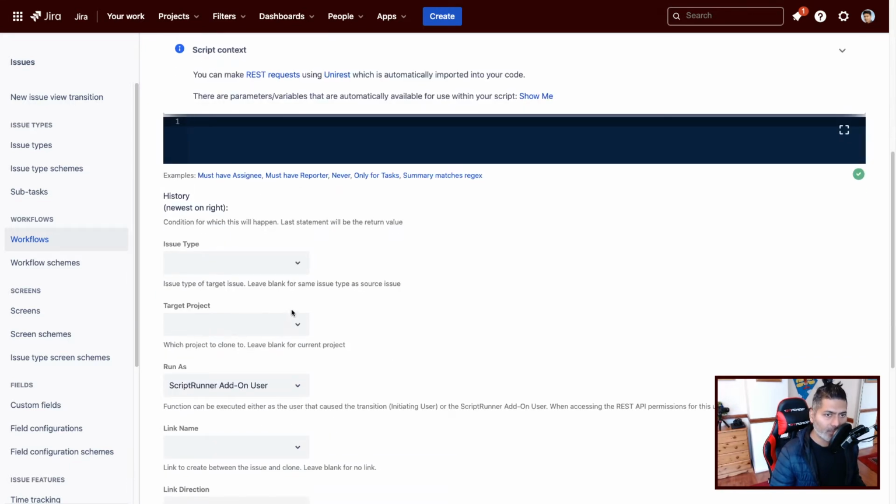So the issue type, the target issue type. This is good. Basically, if you leave it blank, then it will use the same issue type. And then we have the option for target project, leave blank for current project. The good thing is that you can also create a duplicate of this issue, maybe in a different project. This can be useful in case you don't really want to use the issue links. Maybe for some reason you want to duplicate the issue, maybe a bug or whatever it is, and you want to send it to a different team, you can do that.